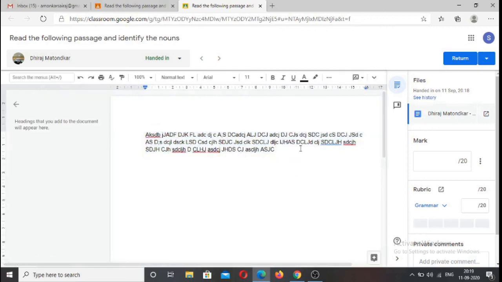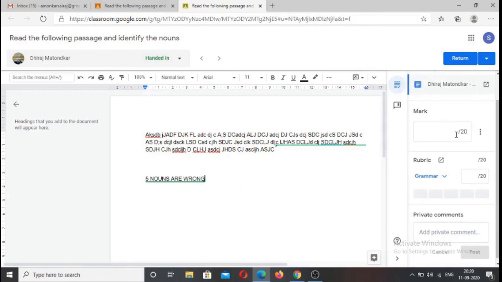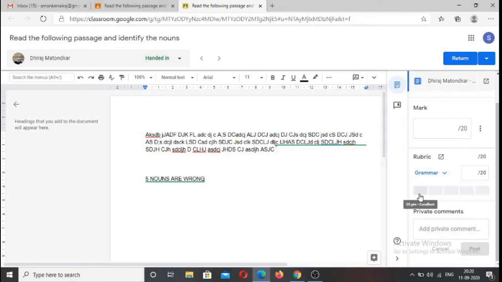Out of which I would say 5 nouns are wrong. This is the message that I want to give to my student. Instead of, say, I am going to give him 10 points for this particular assignment, and I will type in a comment.